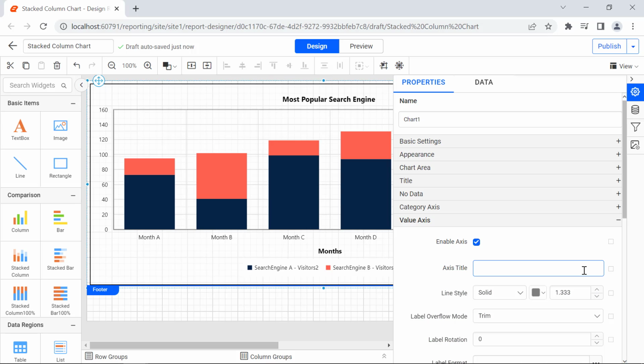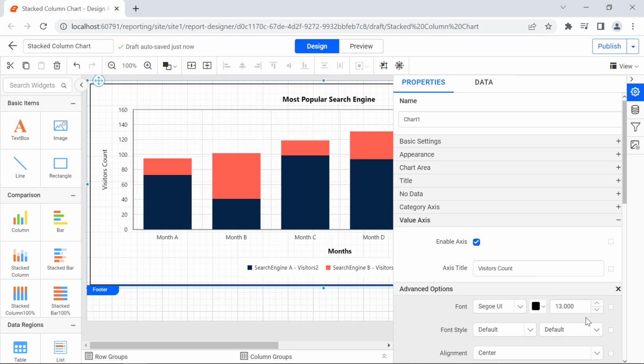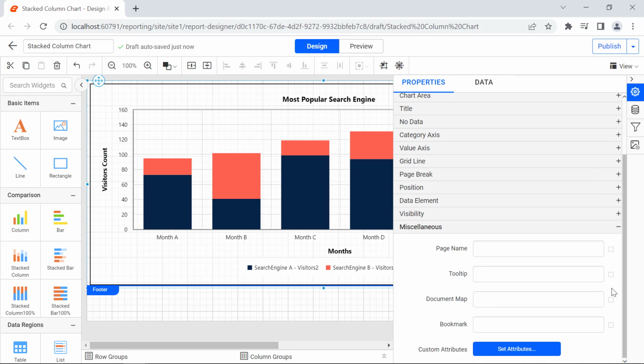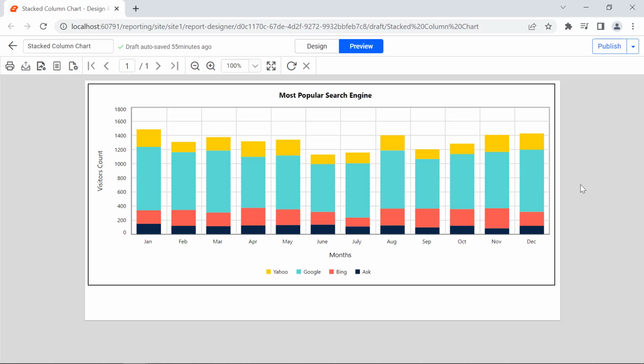In the Value axis, I enter the axis title value as visitors count and change the font size to 13 and font weight to bold. Under the Miscellaneous category, I set the tooltip value to Most Popular Search Engine Chart. Click the Preview button. You will see the chart. When hovering over the chart, you will see the text entered in the tooltip property displayed.